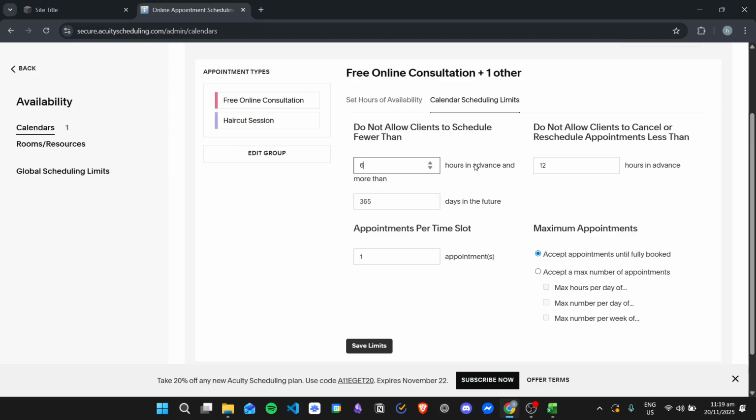And then next, this option right here lets the customers book their appointment in advance, but they cannot book it 365 days in the future, so they cannot book it 1 year in advance. This depends on your preference as well. So maybe you can just put it 10 days in the future, or just choose a specific day that works with you. And then you can set appointments per time slot. I'll just keep it at 1 so that it is organized.